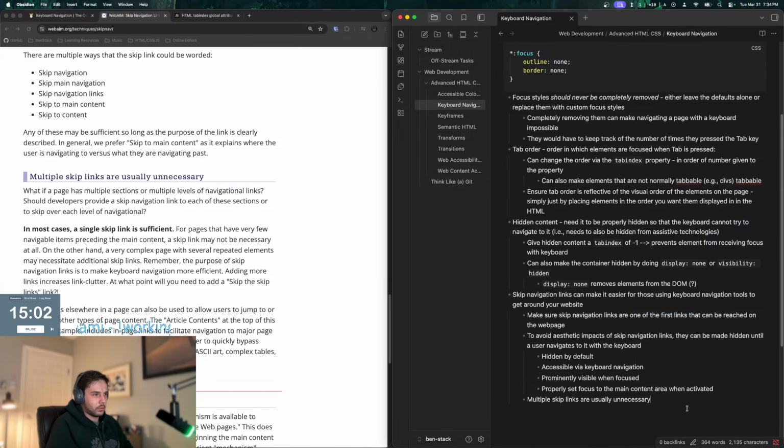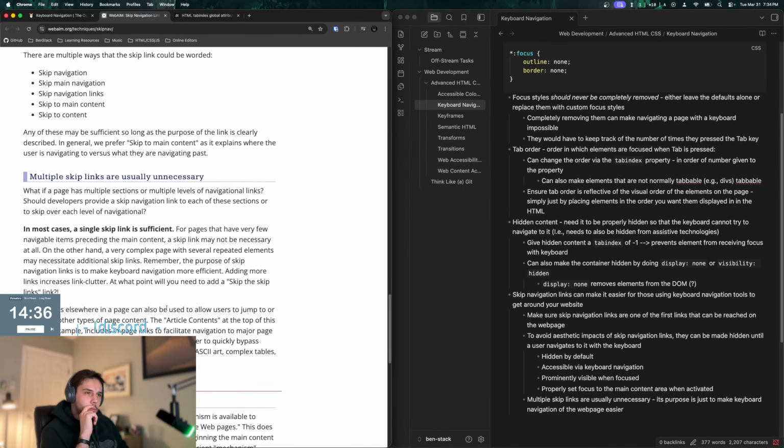Necessary. Its purpose is just to allow users to jump to other types of page content.